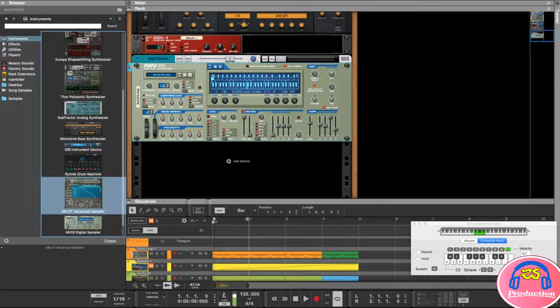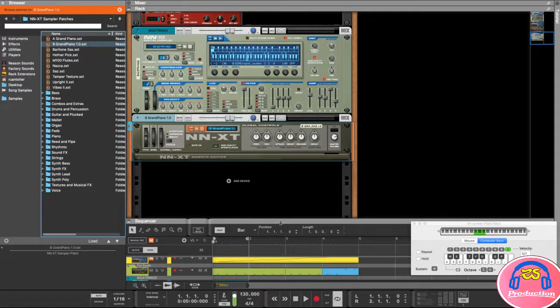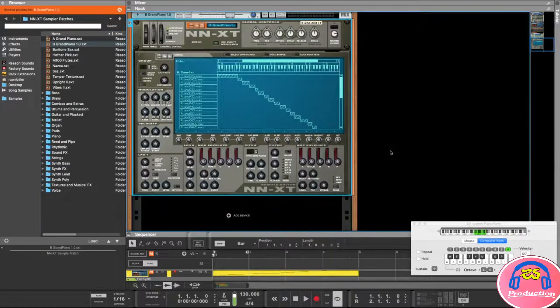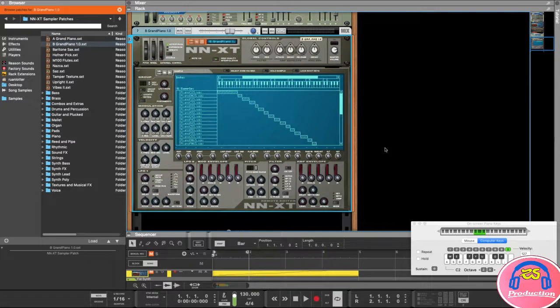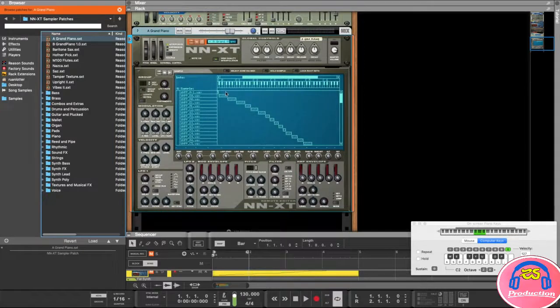So I'm going to drag in this NNXT advanced sampler. So let's just drag it in here, and off the bat it doesn't look too complicated, but if you expand this bottom section, this remote editor, click on this little arrow, and now you can see this one is a little bit bigger and more complex than the normal sampler. Now it works the same way. You can also just add some patches from here. I'm just going to drag in a grand piano.